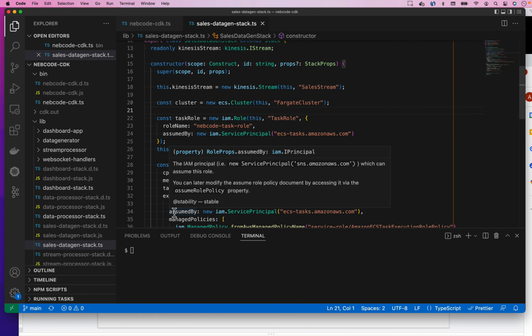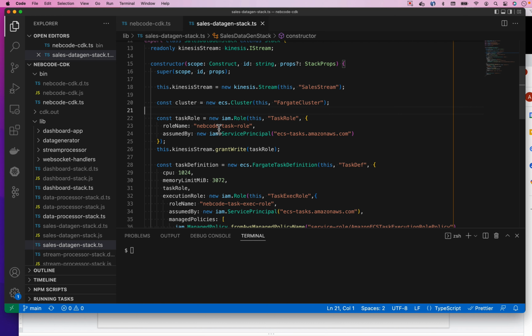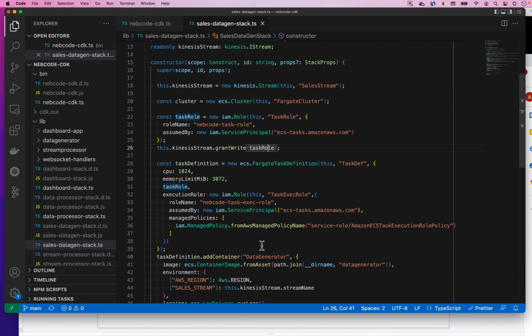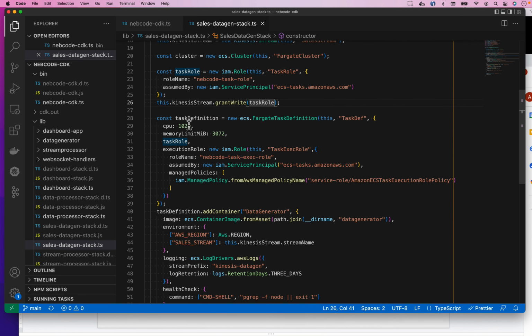I then define a task role, and this task role is needed so that my ECS task can write data to a Kinesis data stream, and you can see that I make that possible by calling the grant write method on the Kinesis data stream, passing it the role that I want to grant write permissions to. Then I can use that role in the definition of an ECS Fargate task definition.